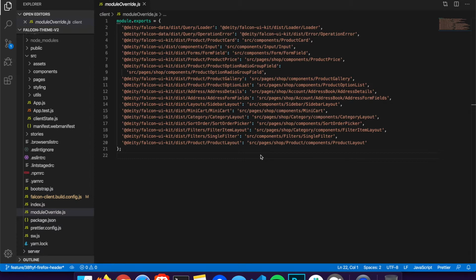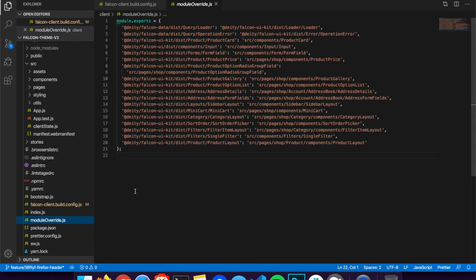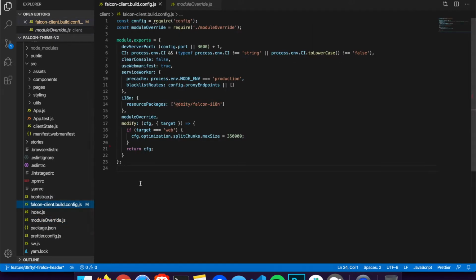Now this is great because it means you don't need to eject entire packages. You can just override individual files. This is included in the Falcon build config. This is a runtime build config file. You can use this to override or modify the build process. You can see that it's been included here.